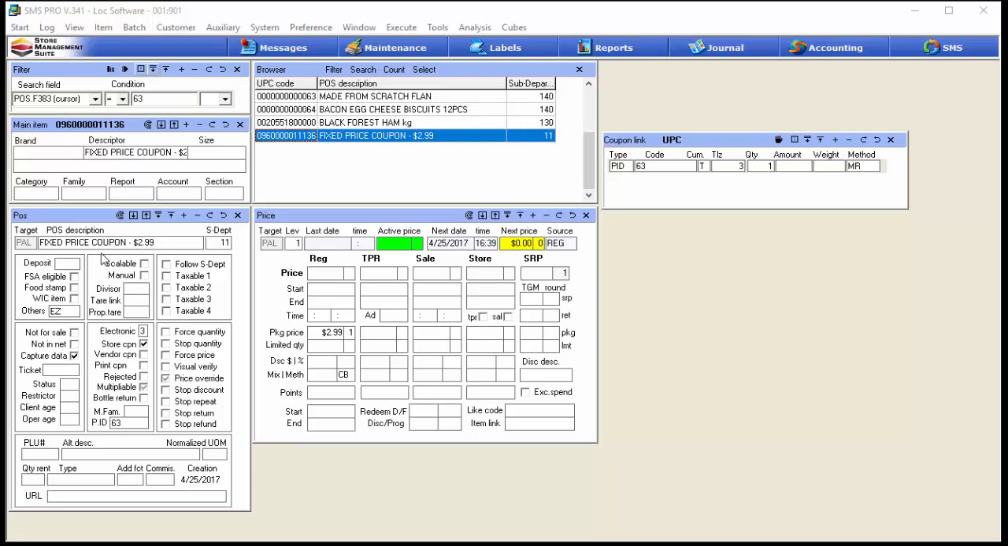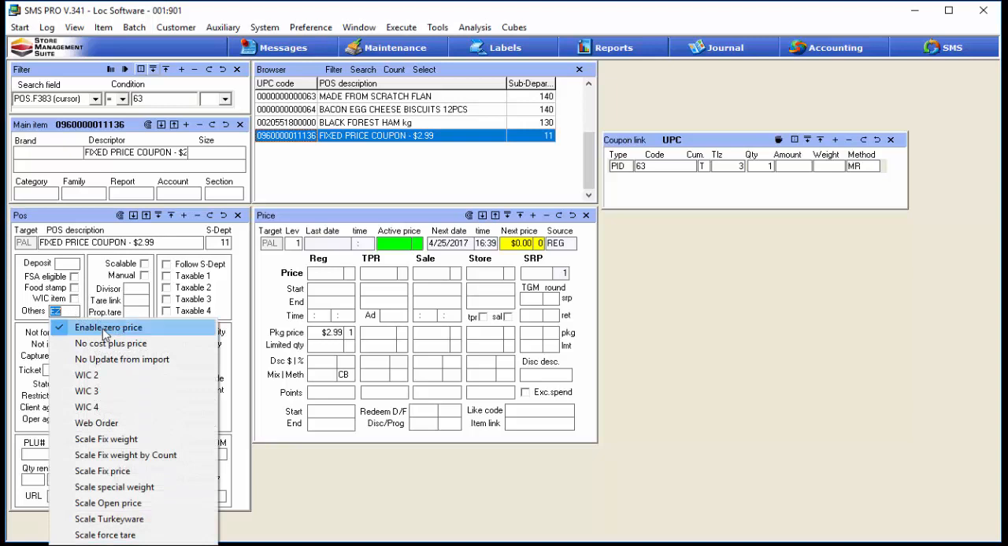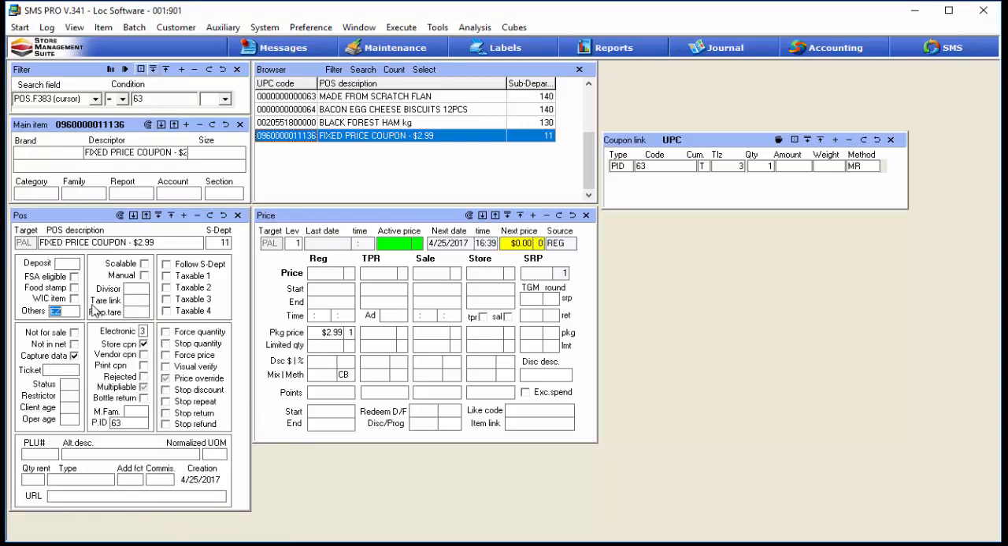In my case, for the purpose of this video, it's a fixed price coupon that's going to result in a $2.99 price. Now we have to make sure we enable zero price right down here in the others field by hitting the little box and selecting enable zero price. The other thing that you may do differently based on what version of SMS, I was lazy. So in the electronic coupon box here, I went ahead and set mine to automatic. So it fires as soon as something is scanned that is applicable to this coupon.